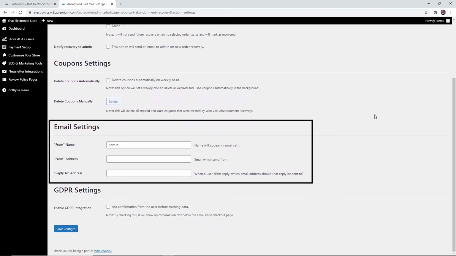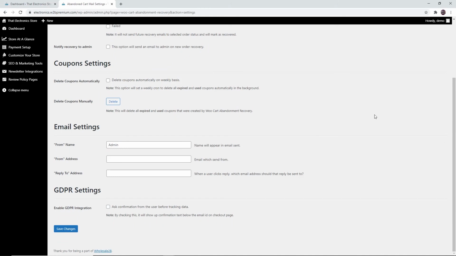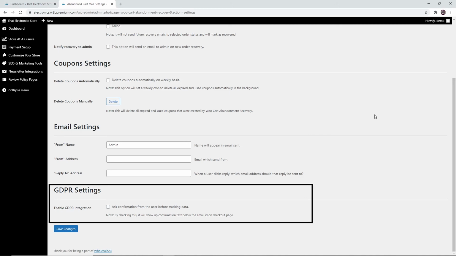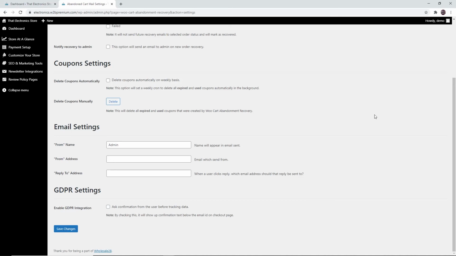Now, in this section, by default, the first field will be set to the name admin, and your email address will be here already. Then, you can enable this option. This will ask the user's permission before tracking data. A confirmation text will appear below the email on the checkout page. Once you configure all this, click on Save Changes.